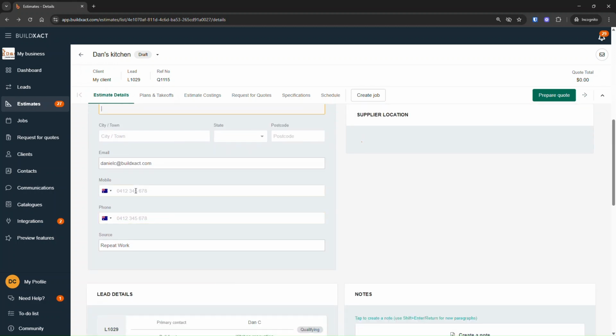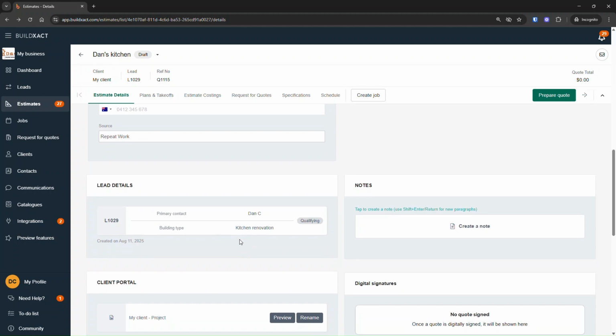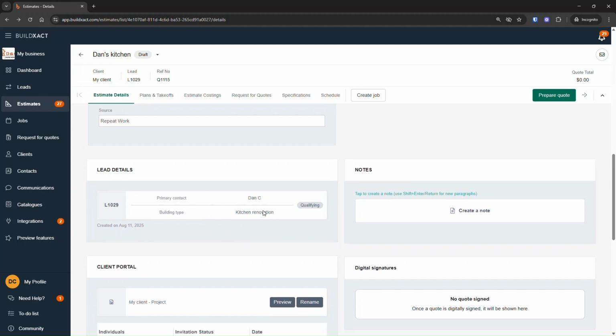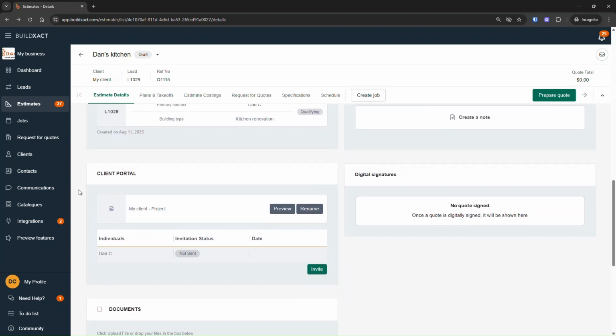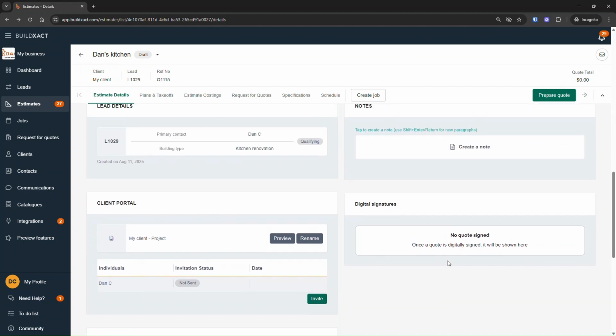Going on down, things like their phone, the lead details, just talking about which lead it's connected to. Very similar to lead, we have the option of starting the client portal here. And there's a whole other video on the client portal and how to use it. So quick summary here is, for most people, the client portal isn't the first thing they do. If you're new to Build Exact, I'd focus on getting the estimating and job sections running before you think about client portals.